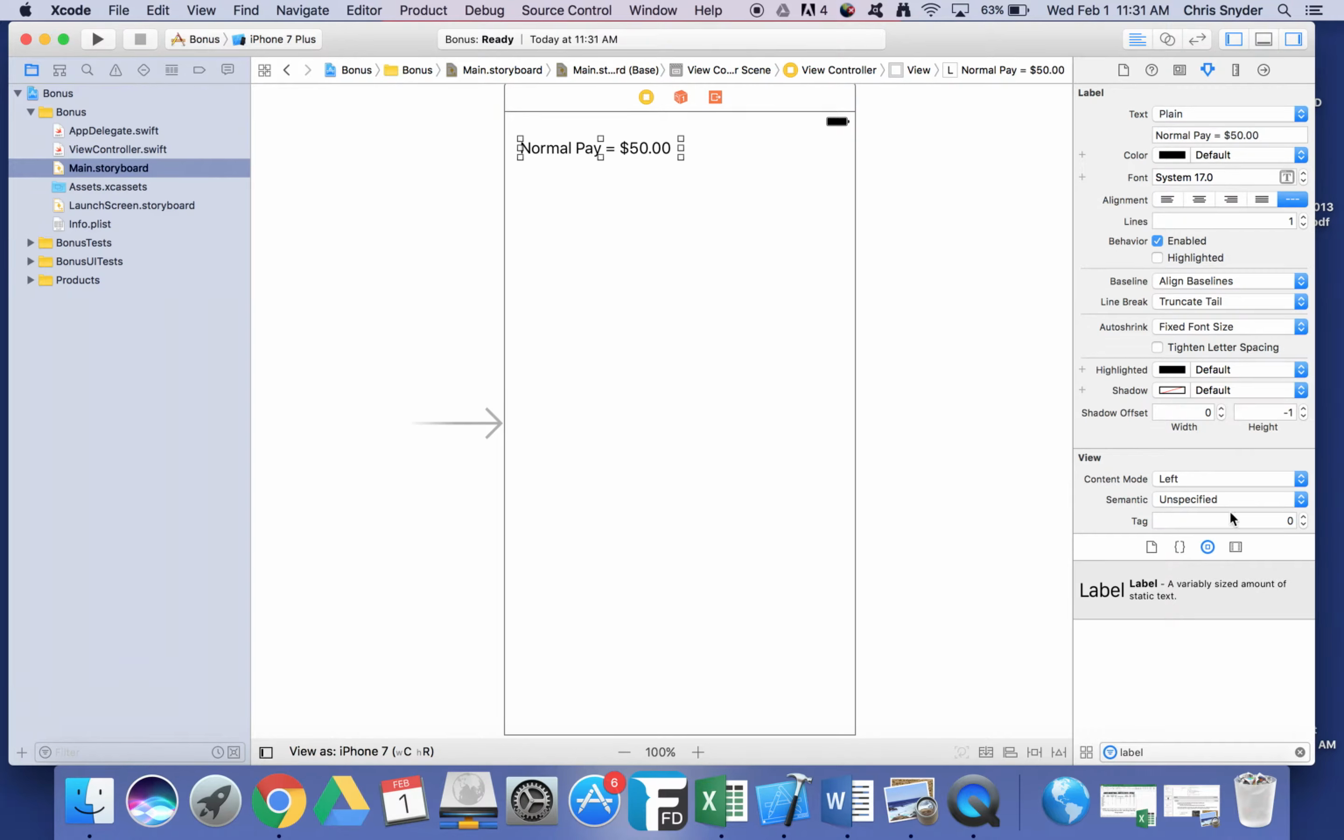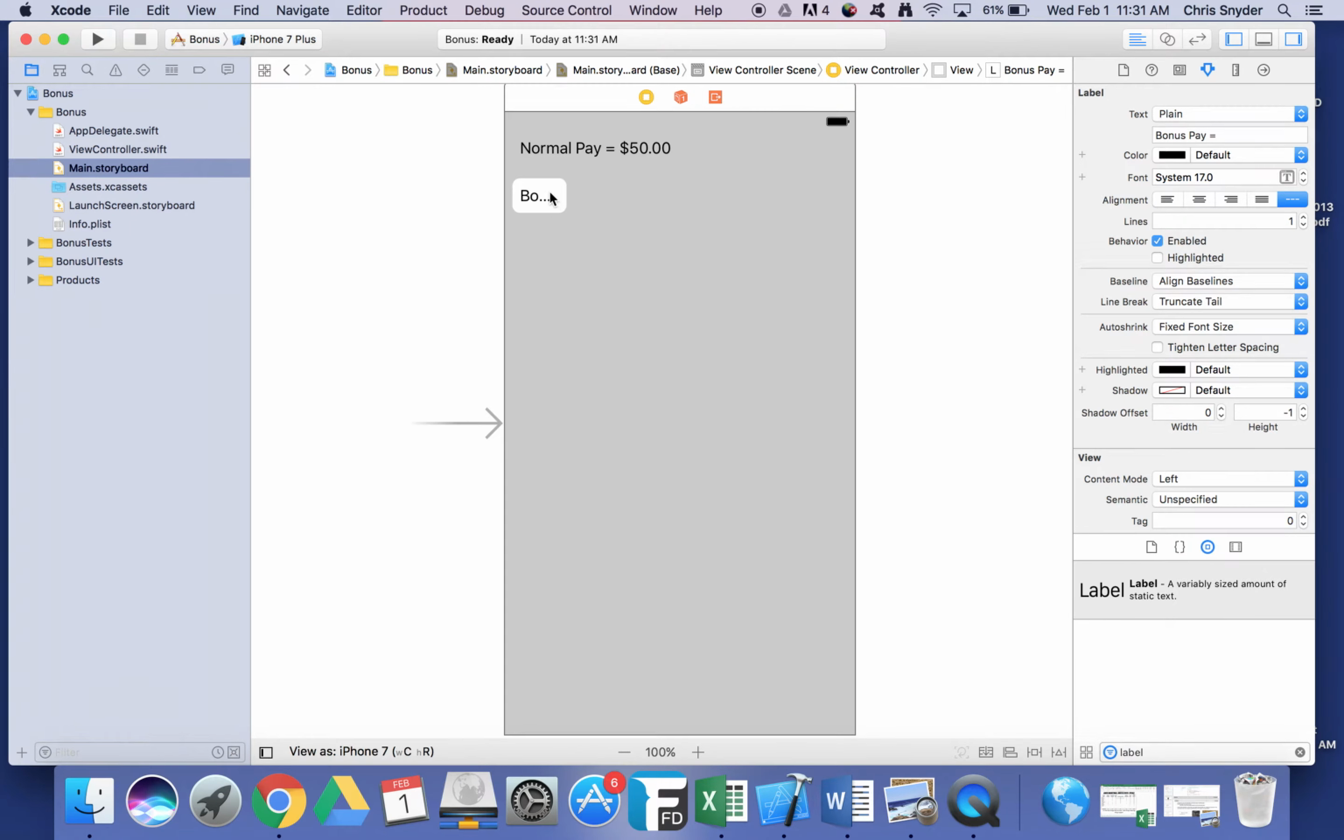All right, let's grab another label and put that right below it. Let's change the title of that one to bonus pay. This is what we're going to figure out as we use the app. So bonus pay, and then we can tab off that, and let's make sure we make our label a little larger so we can see everything. That'll be good right there.